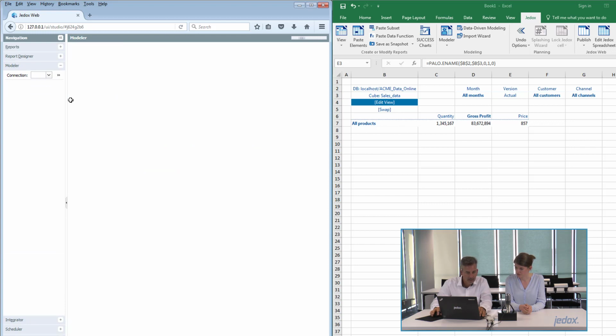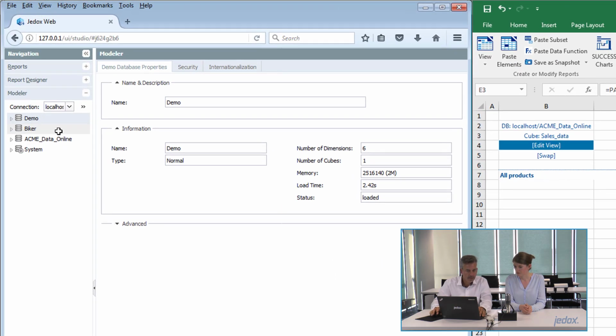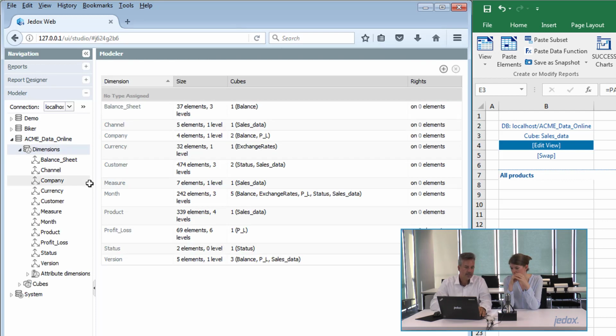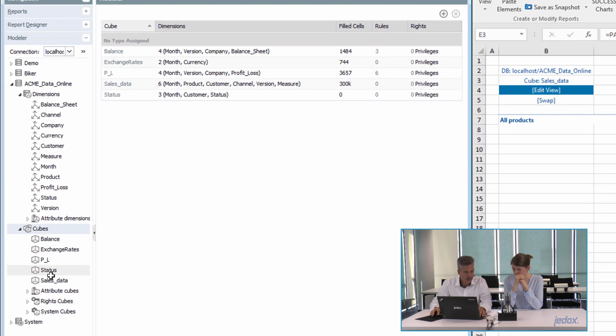And this is the look into the database where our data is really stored and where we find all the particular little pieces: dimensions, cubes, elements. And I have to navigate down to a database. We are using our Acme Data Online, and you see the most common objects we are using are dimensions and cubes, so we can expand dimensions. Yeah, the dimensions were the structural part, and the cubes are where the data is saved. Exactly. When I expand cubes, you see there are already some cubes available.